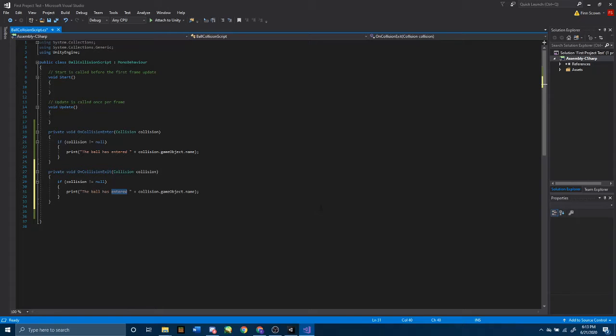That is what this function does. This function will cause a print statement to appear in our console whenever our ball has left the ramp or any other object's collider. Just like OnCollisionEnter means this print statement occurred at the moment that the ball touched the actual ramp, the moment that it collided with that ramp. This is going to happen and tell us when it exits. The ball has exited, and then it'll also say the name.